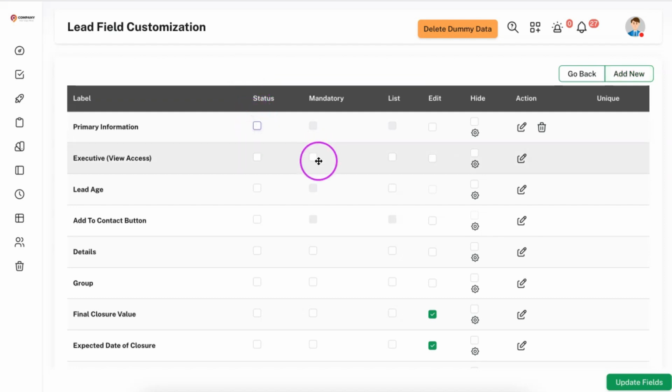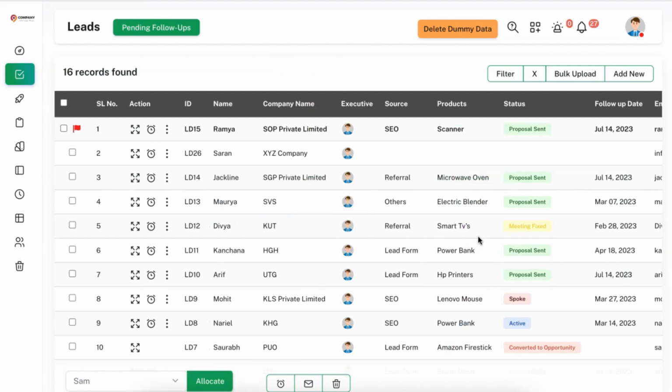With lead field customization, you can enable or disable any field at any point in time. You can make certain fields mandatory. You can show certain fields in the list page. This is the list page. So if you want to display certain fields in this page, you also have settings for that.